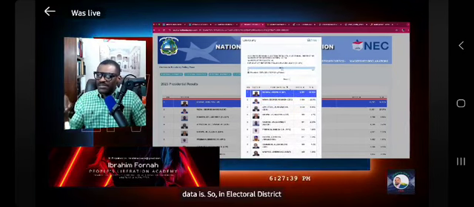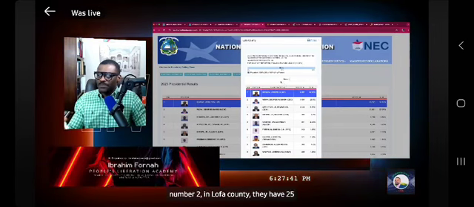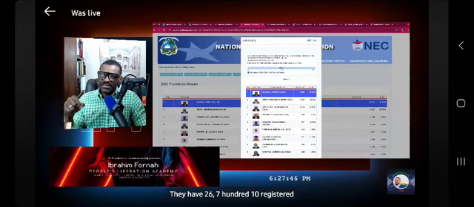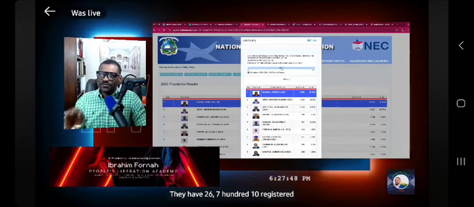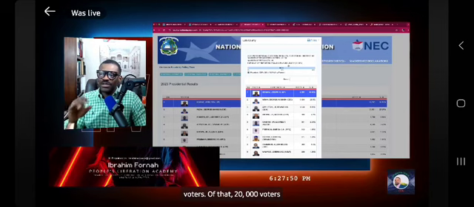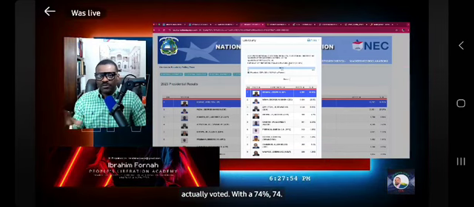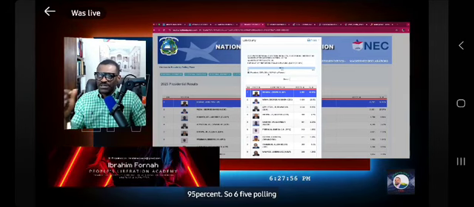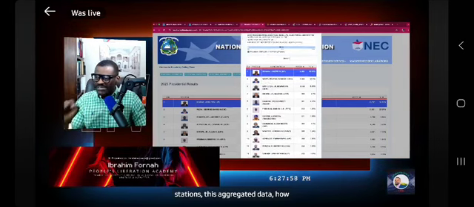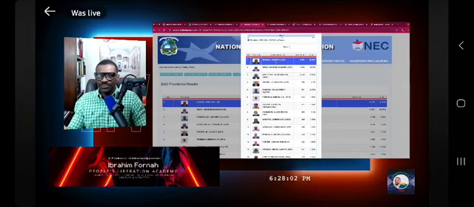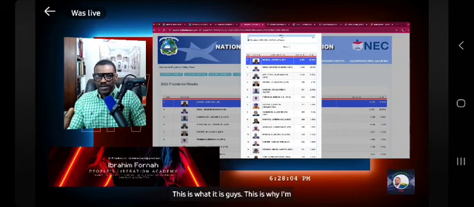So in electoral district number 2 in Lofa County, they have 25 precincts, polling stations there. They have 26,710 registered voters. Of that, 20,000 voters actually voted, with a 74.95% turnout. So 65 polling stations. Disaggregated data, how much every candidate gets. This is what it is, guys.